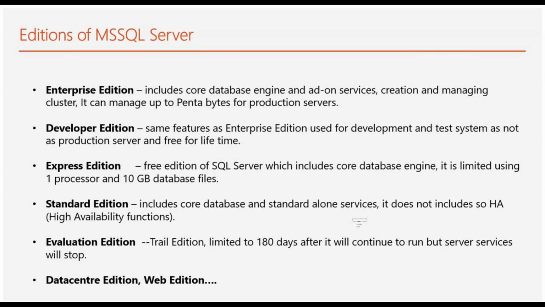Editions of MS SQL Server. There are different editions. Majorly we will work on enterprise, developer, express, standard, evaluation and data center web editions. So first we'll see the enterprise edition. Enterprise edition includes the database engine and add-on services. It has the engine and we can add services based on our requirement.